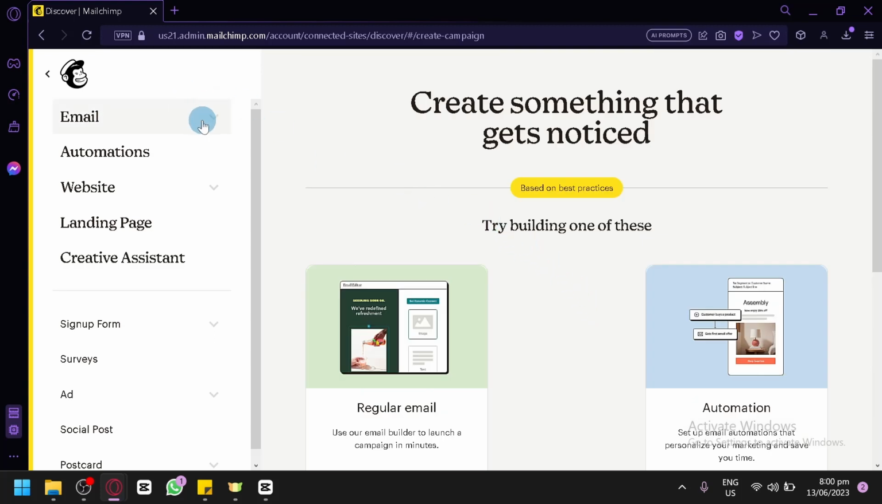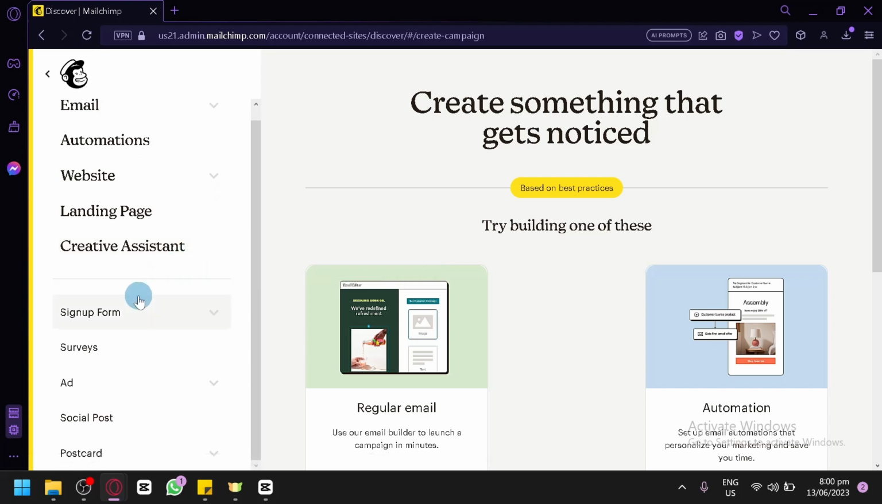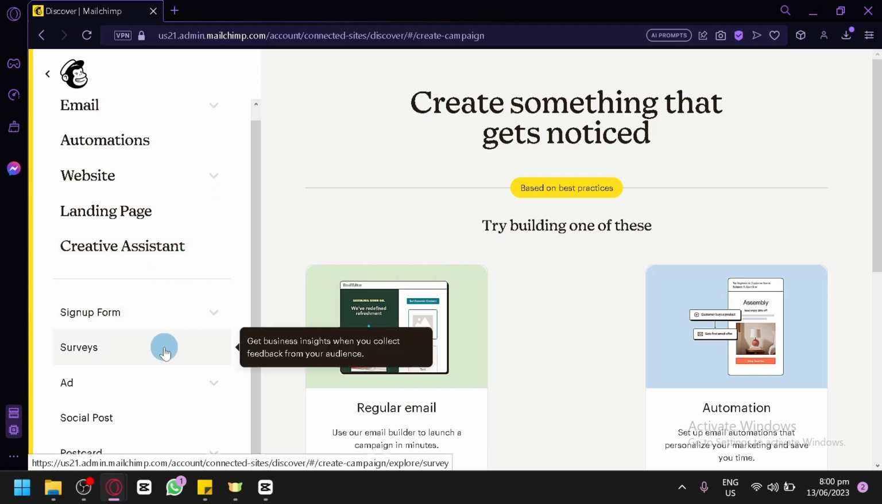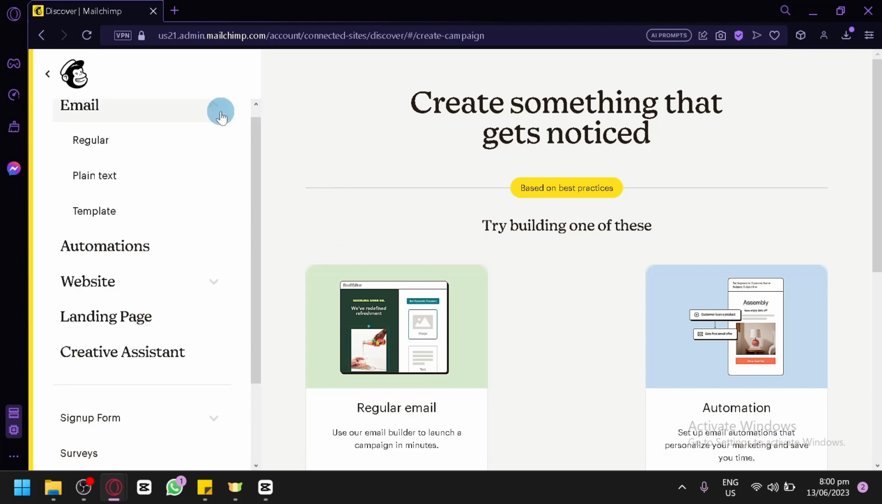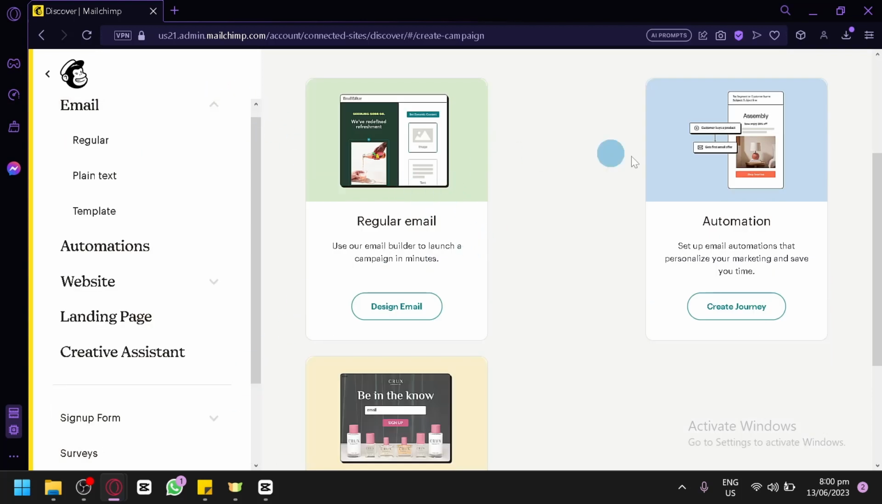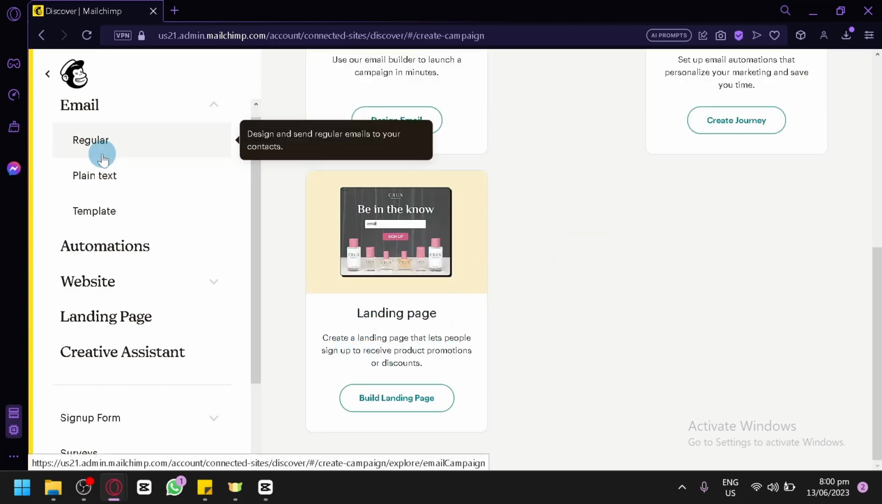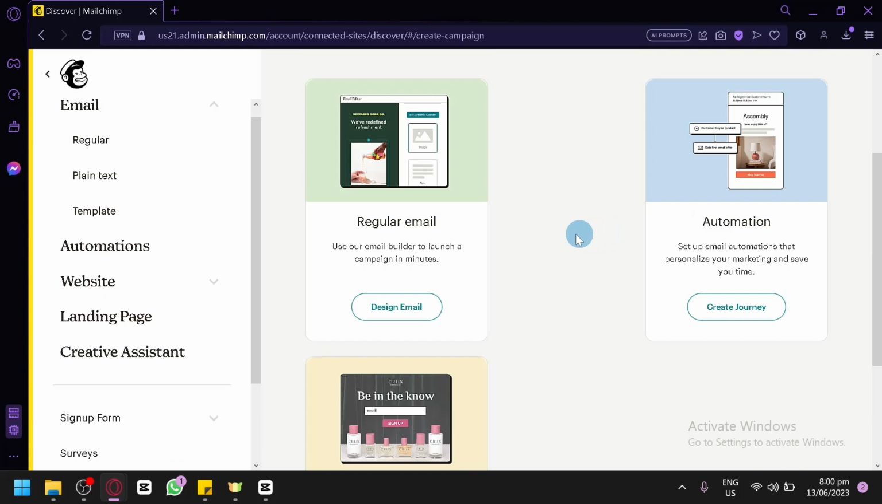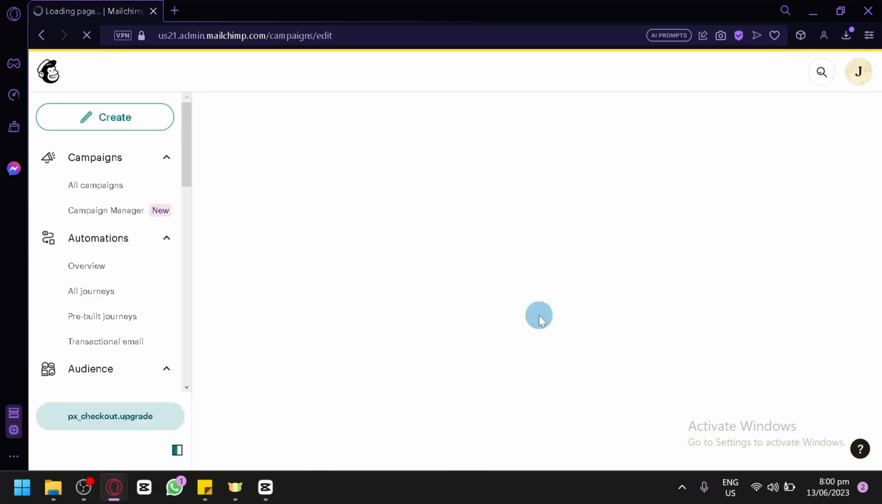You could create emails, automations, websites, landing pages, and use a creative assistant. You can make a sign up form, survey, social posts, and postcards over here. Now, for the email, you could create a regular email, an automation email, or a landing page, actually over here: regular, plain, and template. So let's try and design a very simple regular email because this is the basics of the basics. So we're going to show you how the basics work.